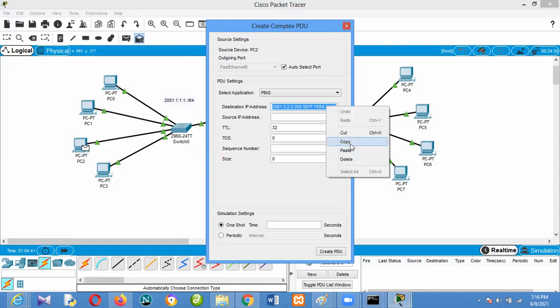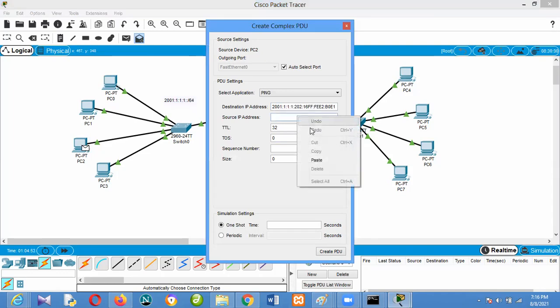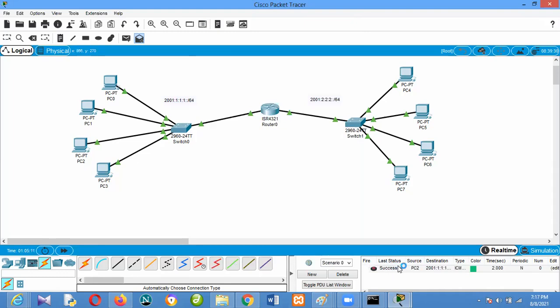I'm copying it, so now I don't need to know a particular IP address. I can make this my destination, and this one will be the source, the system that is pinging it. For the sequence number, put any number of your choice; I used to use 2 or 4, any one. You now click on create PDU. If I click it, it says successful.